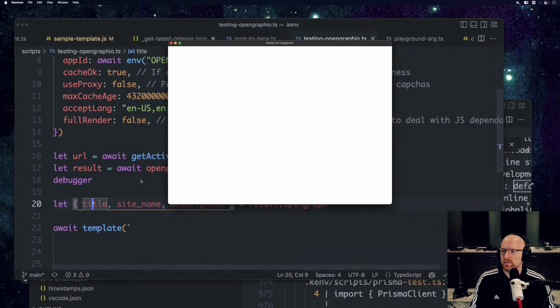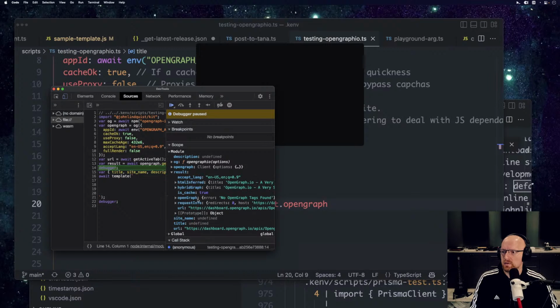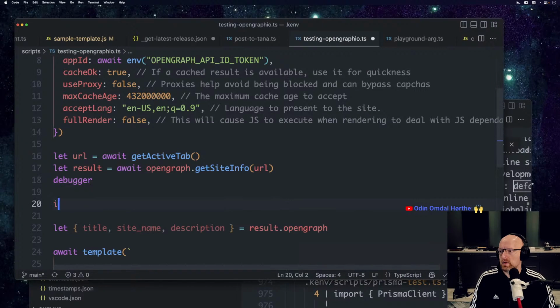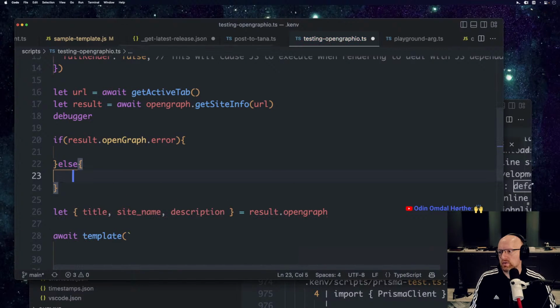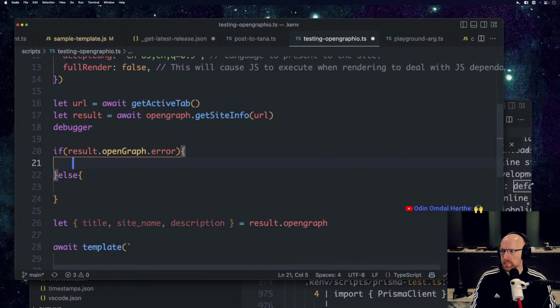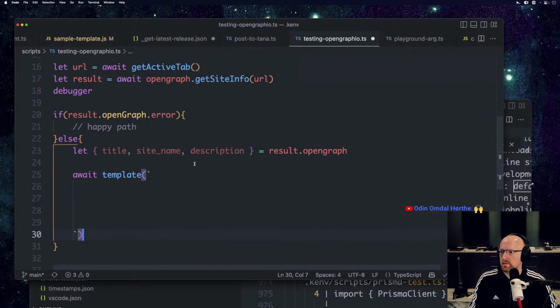I really should look for that error. So it was result Open Graph with capital G dot error. If result Open Graph with capital G dot error, then do that. Otherwise, here's our happy path. All right. Okay, so now back in Happy Path land.